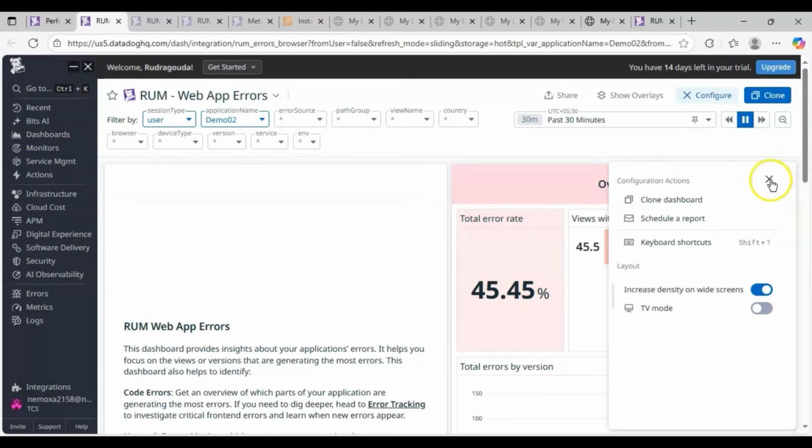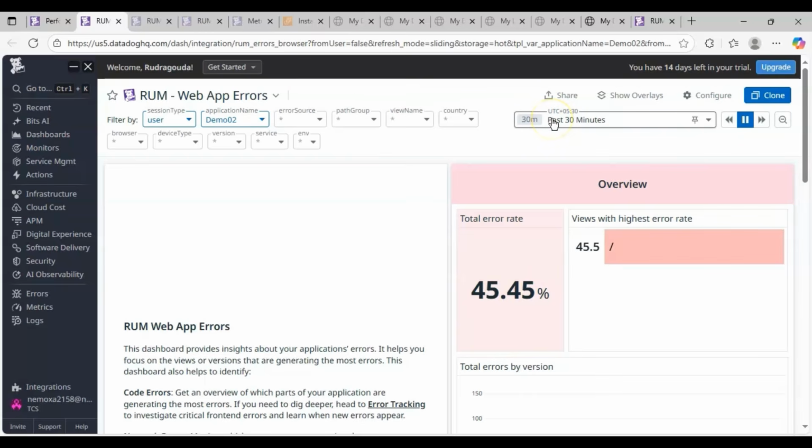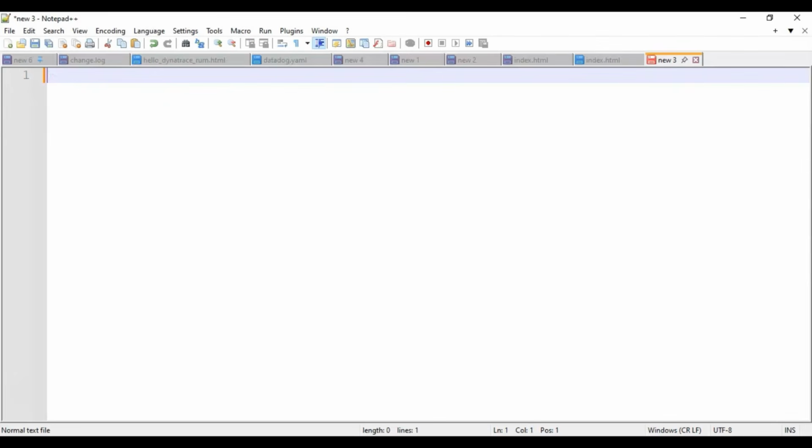Lot of options available here, right? So now you've got a complete understanding of real user monitoring. If you understood completely, just comment. To achieve this, what are the steps we have performed?